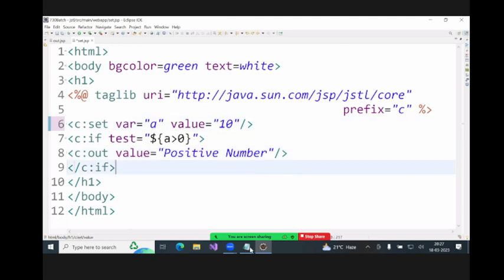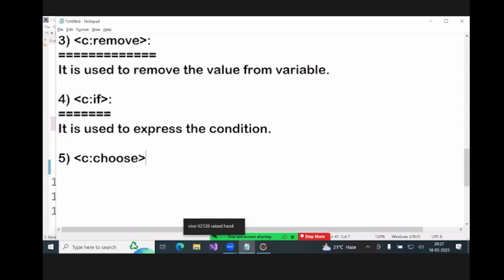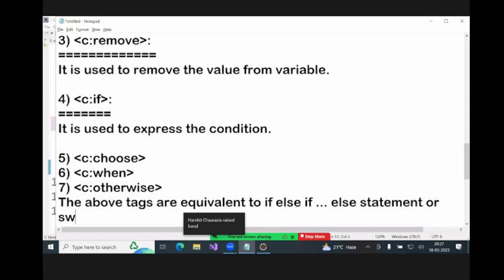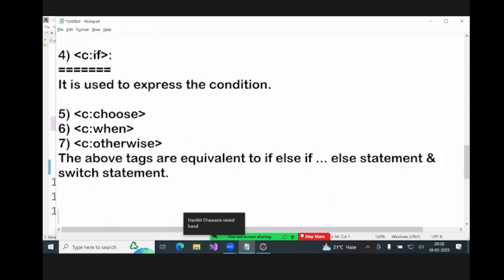Now, next one: choose, when, otherwise. Write it. Fifth one, c:choose. Sixth one, c:when. Seventh one, c:otherwise. The above tags are equivalent to an if-else statement or a switch statement.